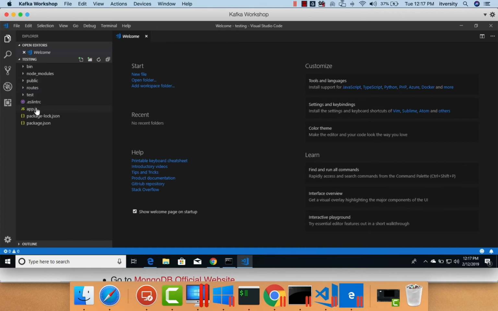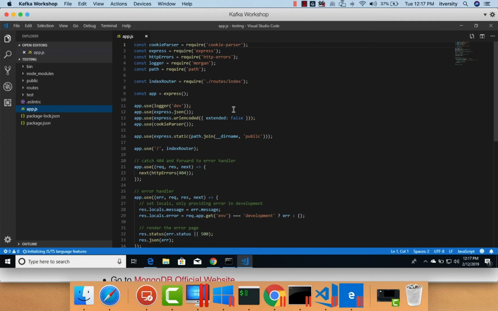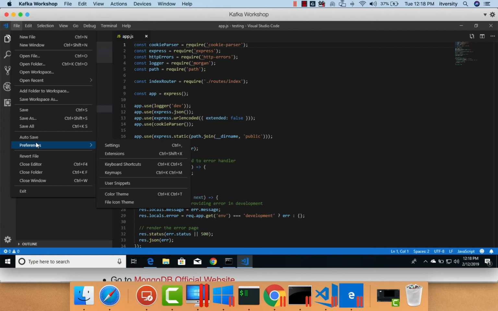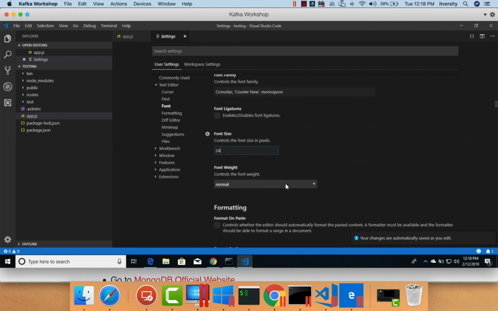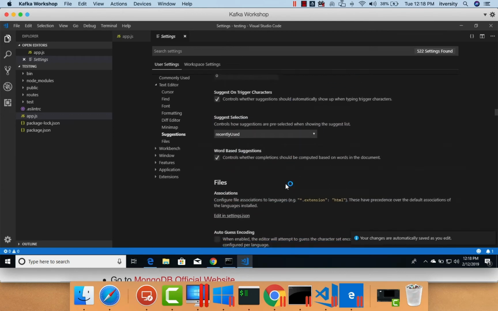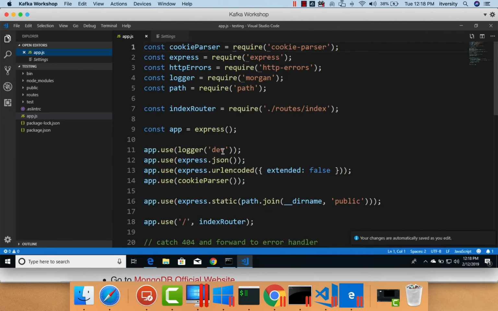Now, if you want to review app.js, you can double click on this and you can see the app.js. If you want to increase the font, you can go to file, preferences, settings, then text editor, font, and then we can increase the font size. In this case, I'm increasing to 24 so that things are visible to you. And then you can see that the size of the text increased automatically for us. So this is how you can set up. Because it is using ES6 style, you can see const here. Otherwise, it would have been a different keyword. I think with ES5, we have a different way of defining immutable variables. With ES6, it is const.